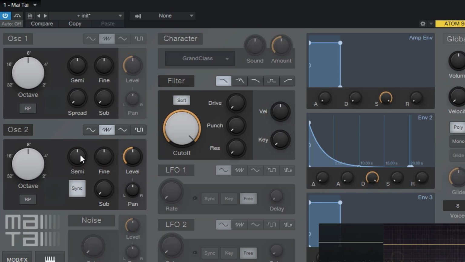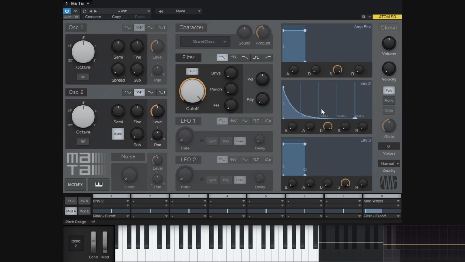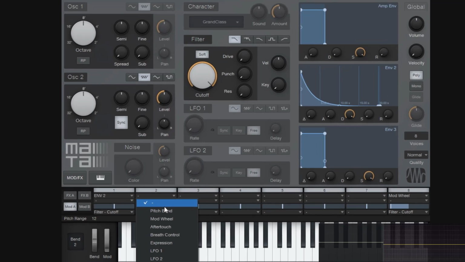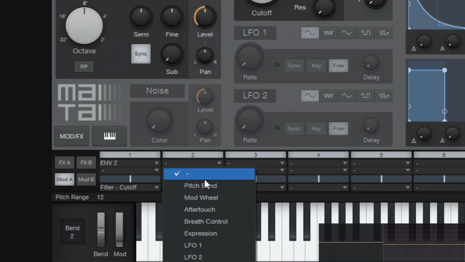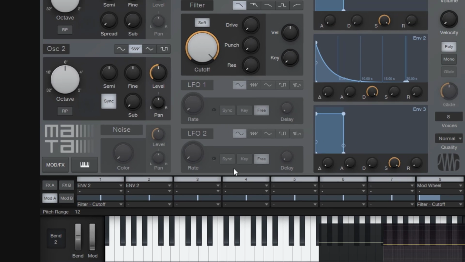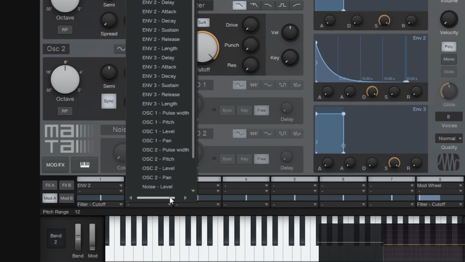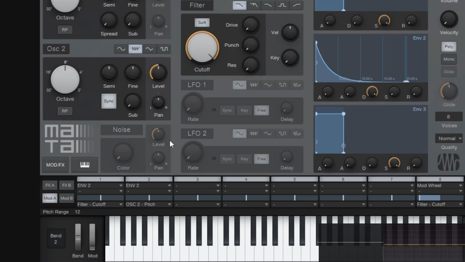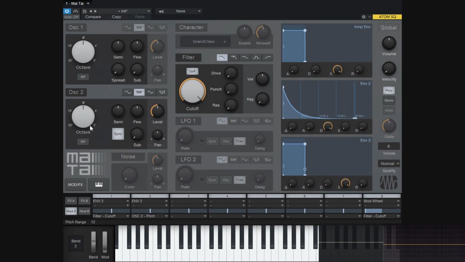Now, instead of doing this manually, you could use the envelopes and do a modulation right here. I'm going to do it really quickly so I can show you how this sounds. I'm going to select one of the places we have to do modulations. In this case, I'm going to use envelope 2, which is going to be this one. And then I'm going to go right here and say, okay, I want to modulate the pitch of oscillator number 2. This is something very common with oscillator sync. So now we are modulating the pitch with an envelope.